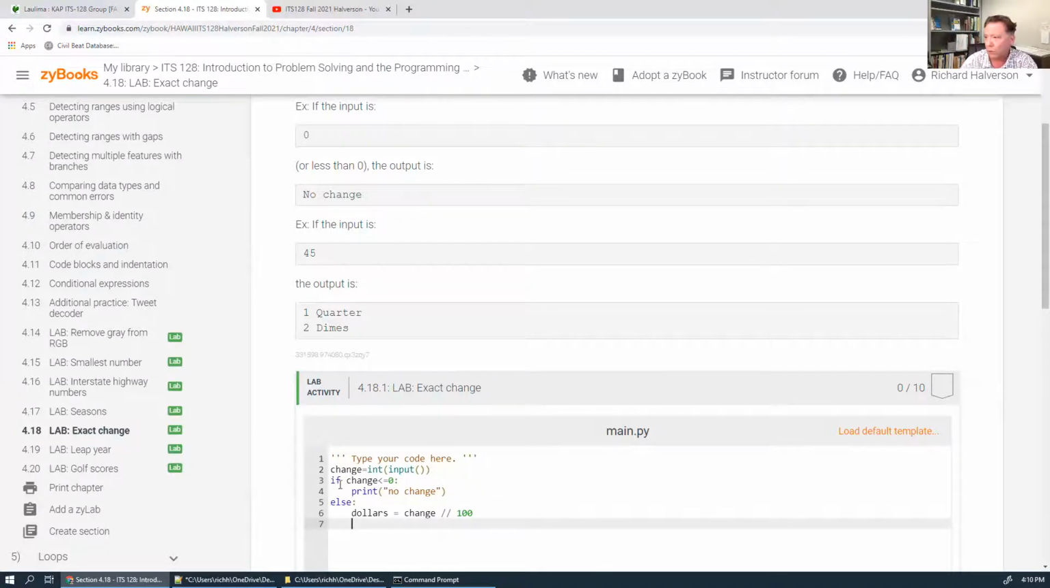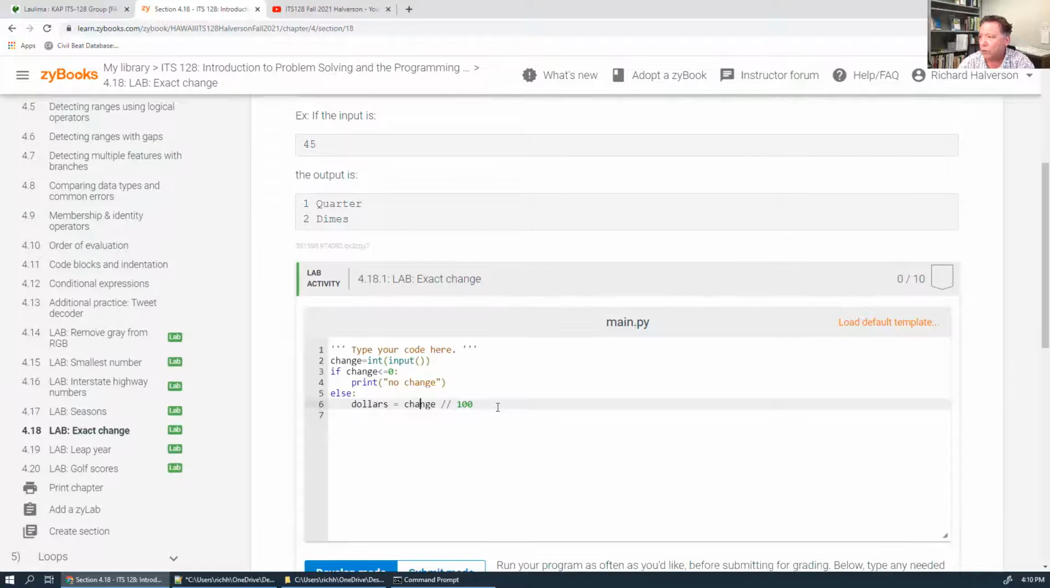okay, so I have figured out what the dollars part of change is. Now I have to subtract out the dollars part because I've set that aside. So what is left? Well, actually, what is left is this: change equals change mod 100. Okay, so that's what's left.